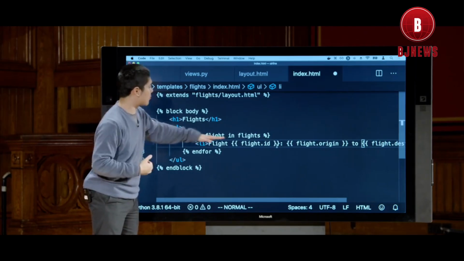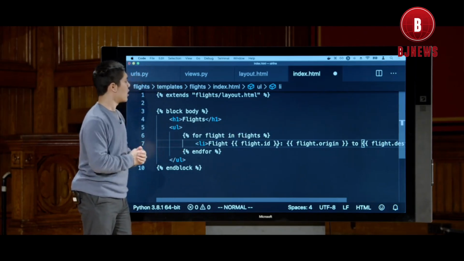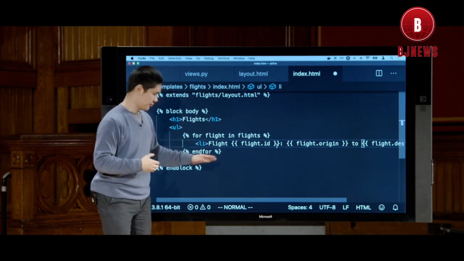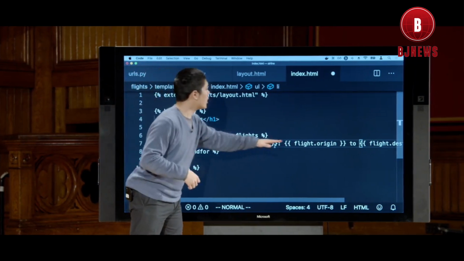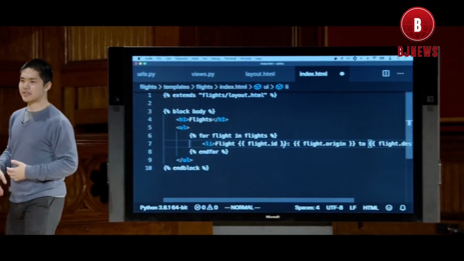Then here in the template, I'm looping over each one of those flights, for each one printing out a list item where I can access properties of that flight. Say flight this ID from origin to a particular destination.